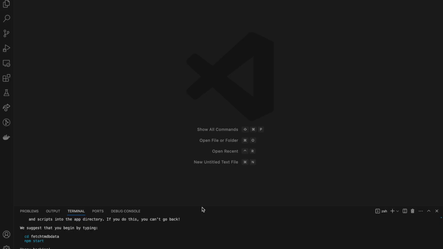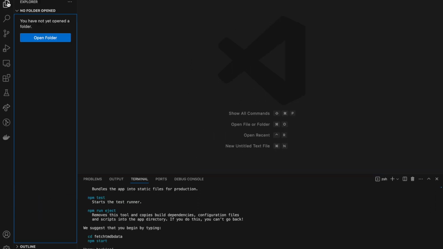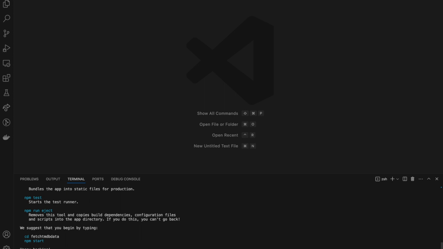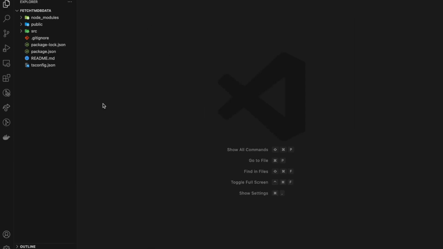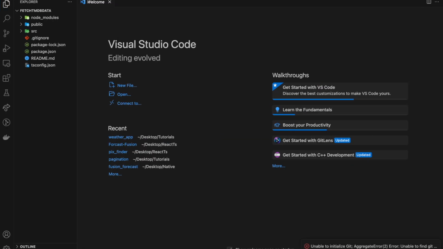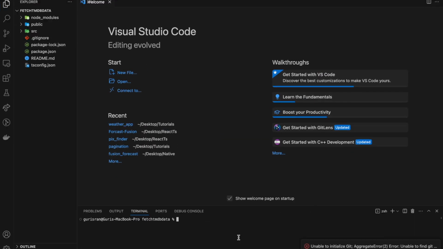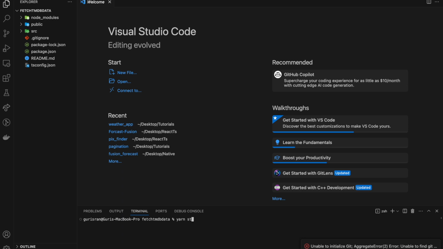Now that we have the app installed, we want to check that we have got TypeScript installed. What we're gonna do is cd fetch-tmdb-data. Now we are inside the directory. We're gonna do code here. We will open another VS Code, so we are gonna use this one. Now we are inside the directory. We're gonna test it with yarn start, or if you're using npm, you can use npm start.